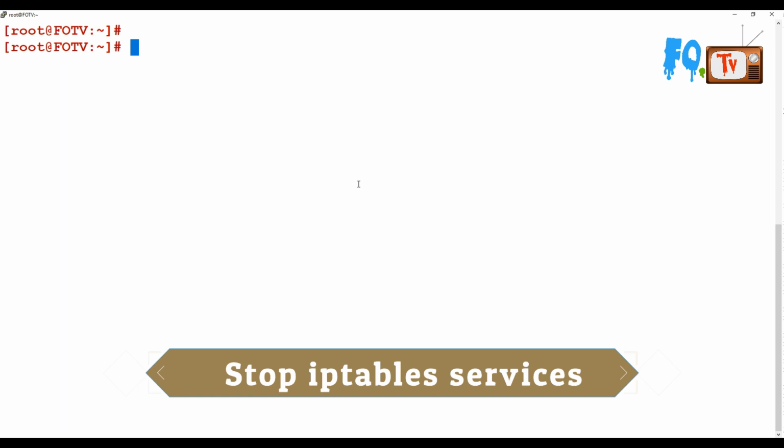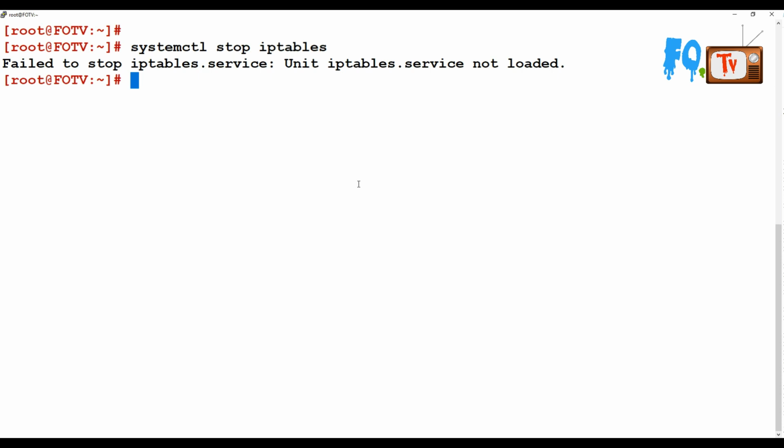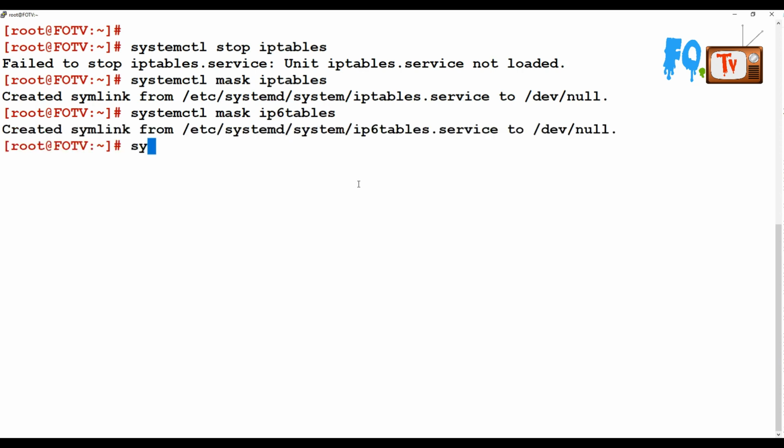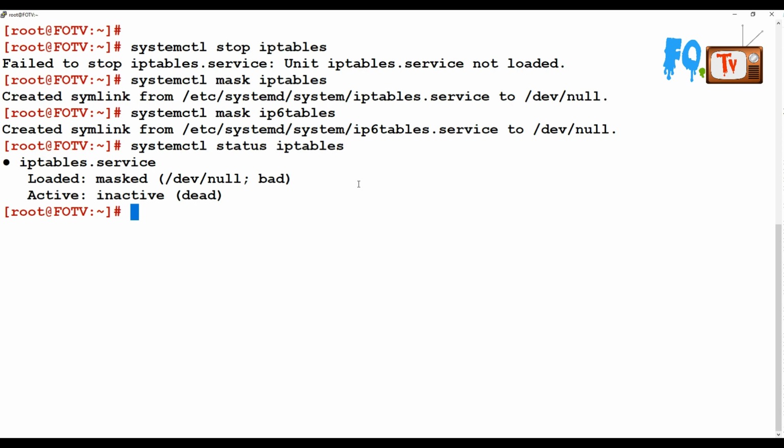So what I'm doing is I'm going to stop it, then mask it so other administrators do not enable it back. So you have to mask iptables like this, then mask ip6tables also. Then you can verify the systemctl status of iptables. The service is masked and dead, so no need to worry because iptables is not going to be switched on back.